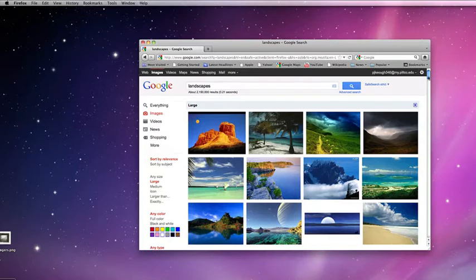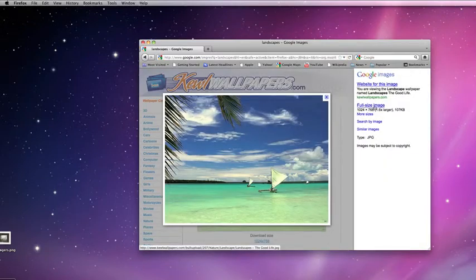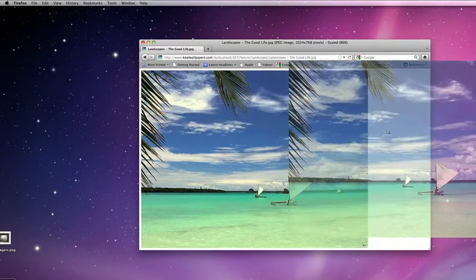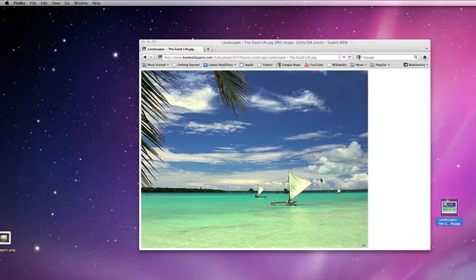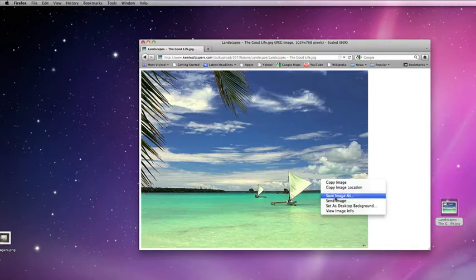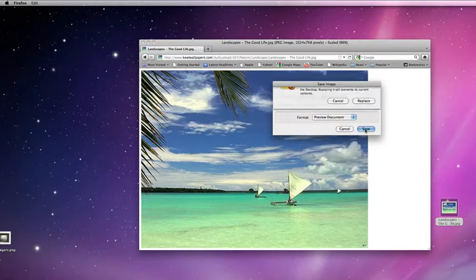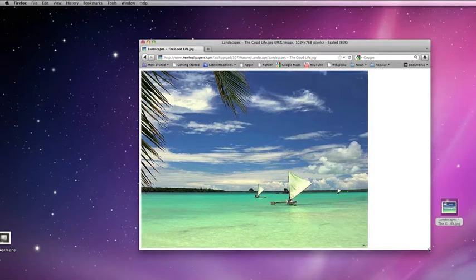And now that I'm looking at large images, I'm going to grab, let's take this one here. This is a nice large image, and I'm going to blow that up. Now, if you're a Mac user, I can just literally click and drag it out onto the desktop. Or you can right click and save the image and save that to the desktop. And now you've got the image on the desktop. Okay, now you've got a good large image.